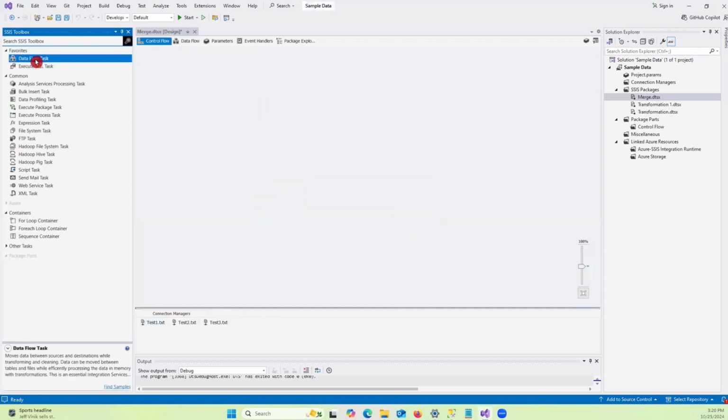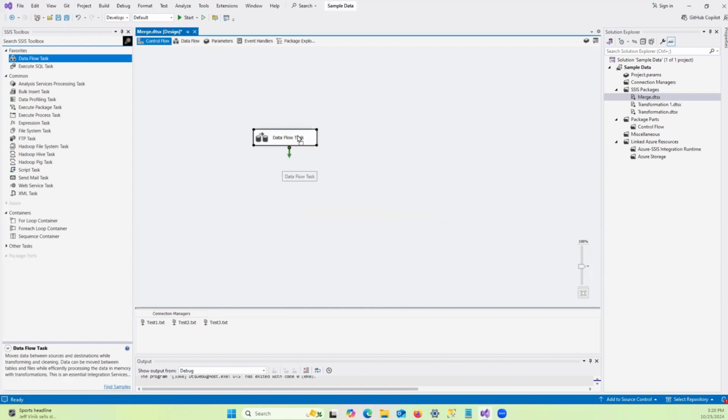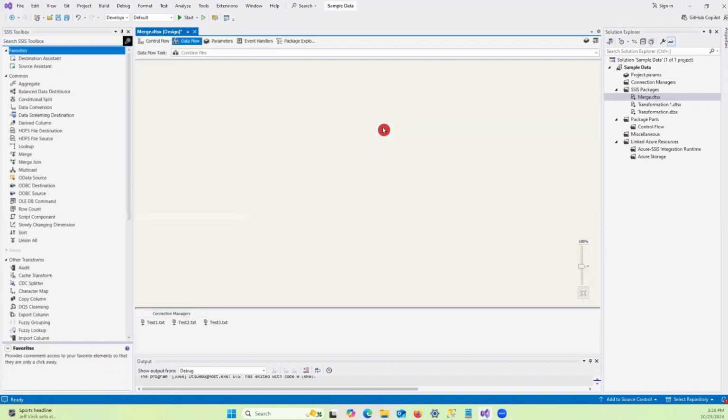Now I will drag a data flow task onto my canvas. Here I can rename this to combine files. Now I will double click on it. It will take me to the data flow task.